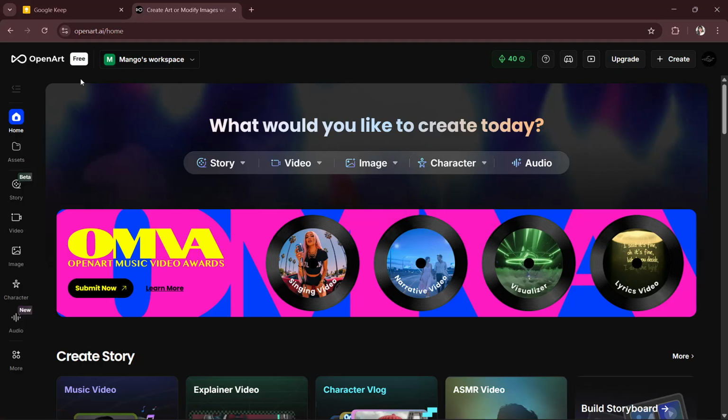So first, you will have to, of course, log into your OpenArt account. And once you're here, you will have to go to the Create section, which is right here, and go ahead and click it. And you will select character from this list.